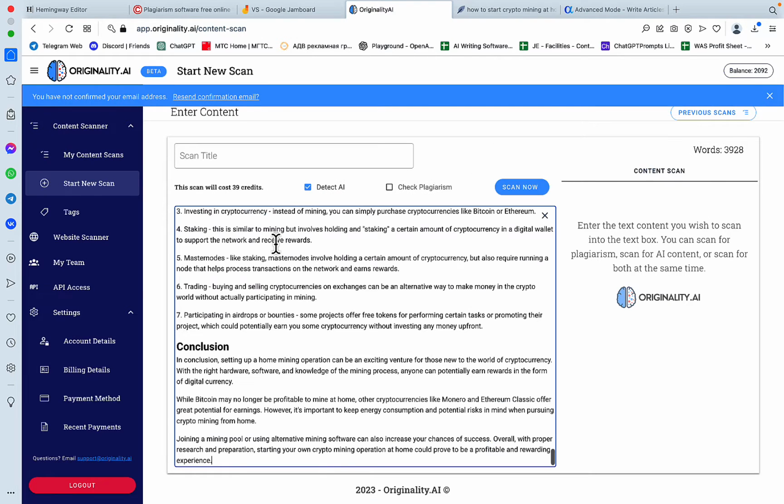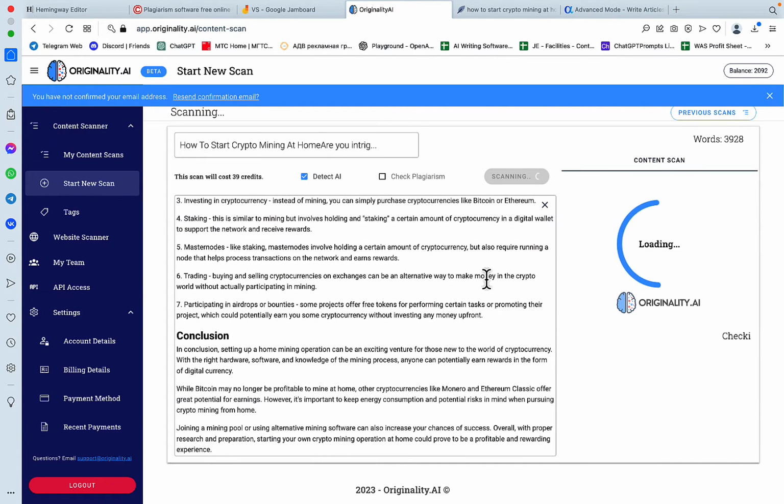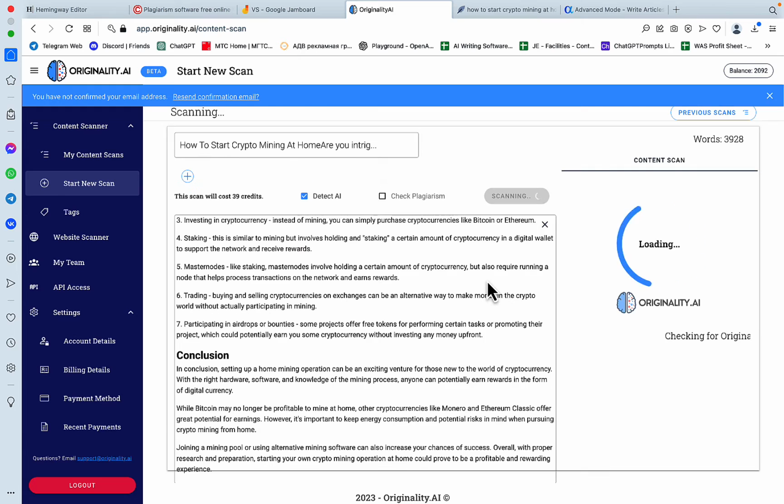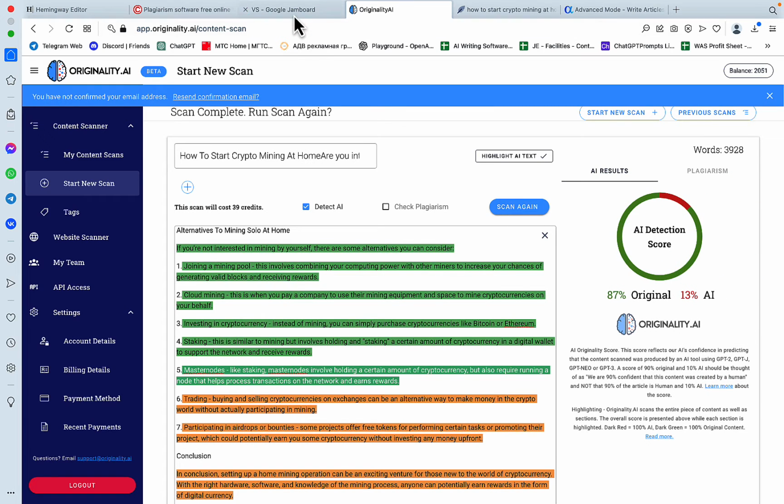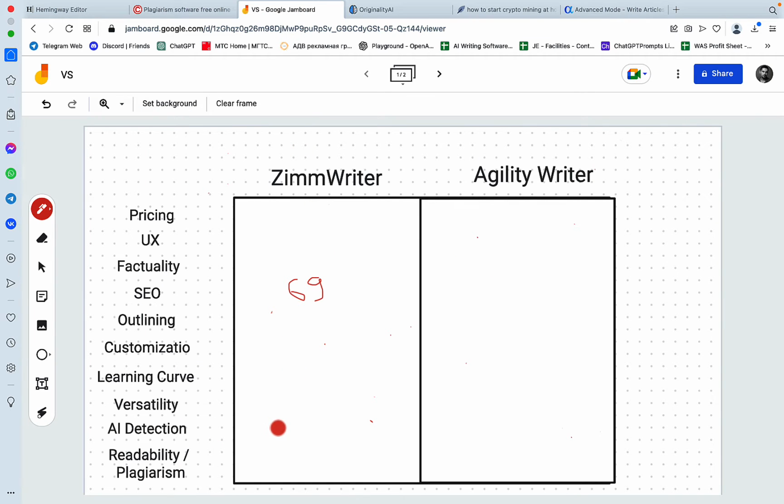Let's check originality. And originality is 87. Where is originality? AI detection. This is here. 87. Okay. And I'm answering to majority of your commands, and many of them are valuable.